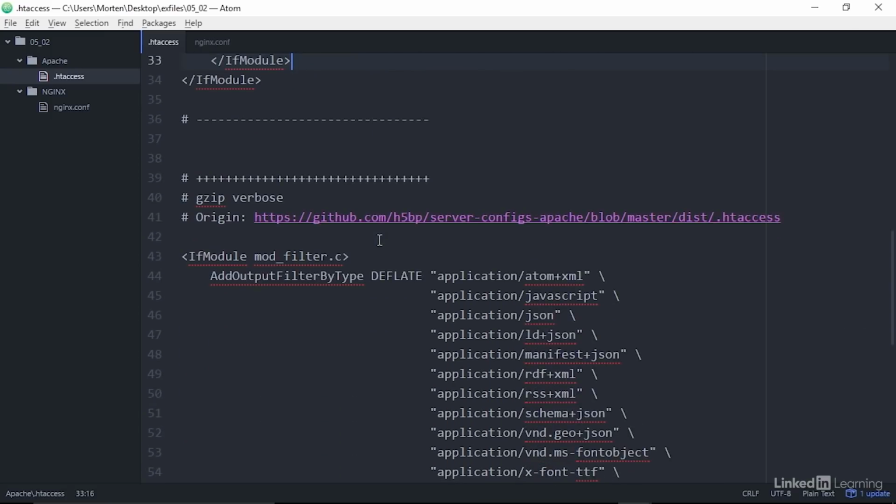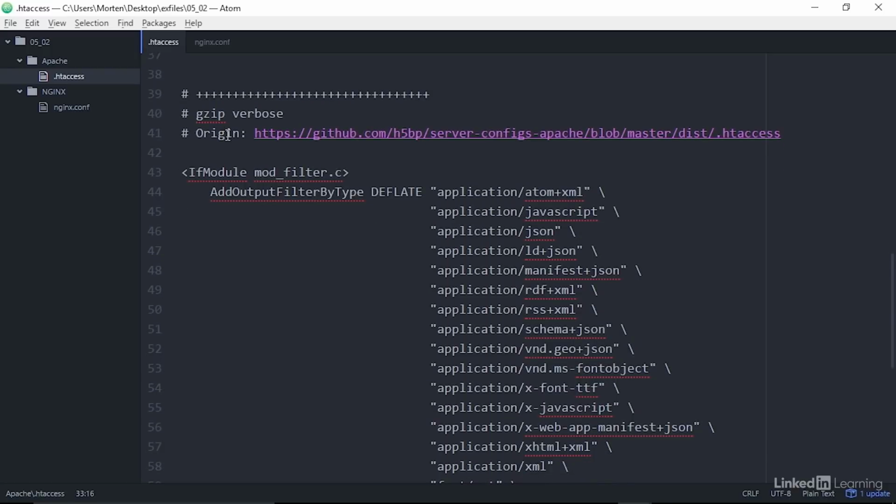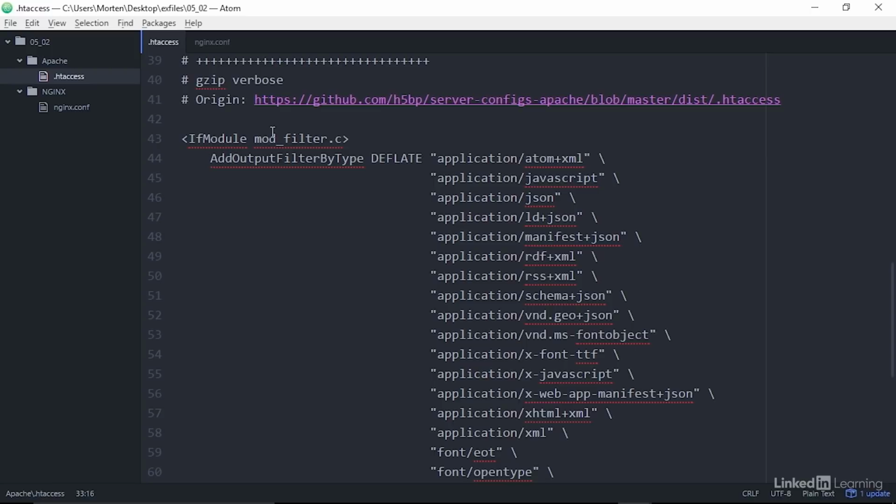If you want more detailed control, you can get the verbose version that comes from the HTML5 boilerplate. Here we're using if module mod filter and add output filter by type deflate. And then we have a list of every possible file type we may want to compress. So the deflate function is actually the compression function. We're basically saying deflate the file, so make it much smaller. And then when it gets to the browser it will reinflate the file.